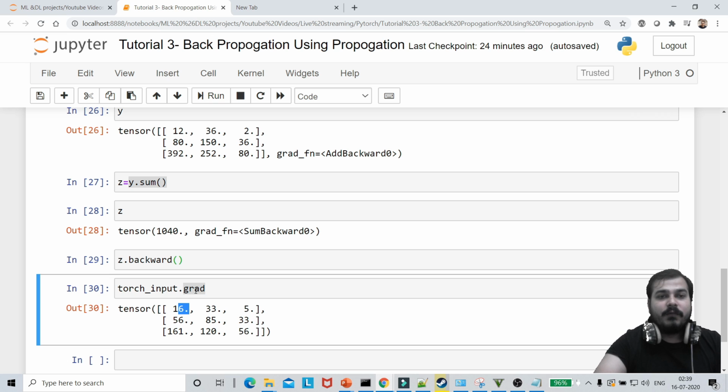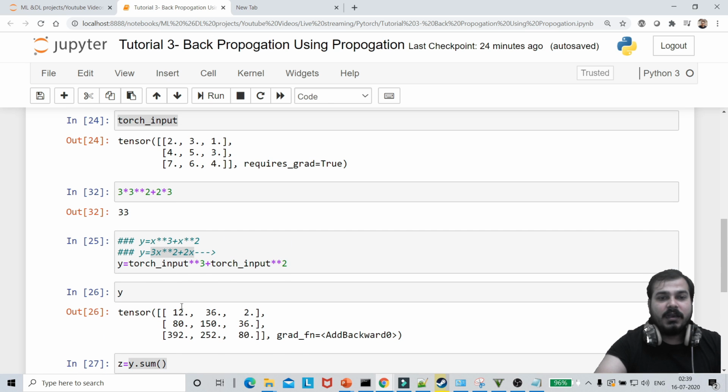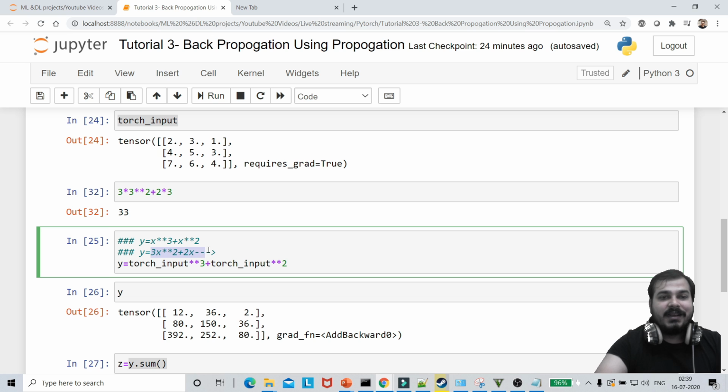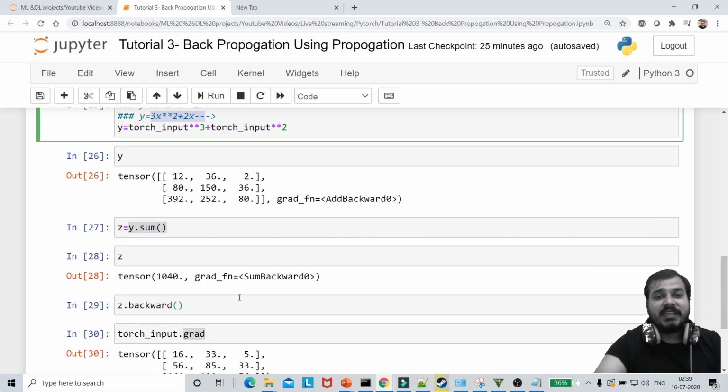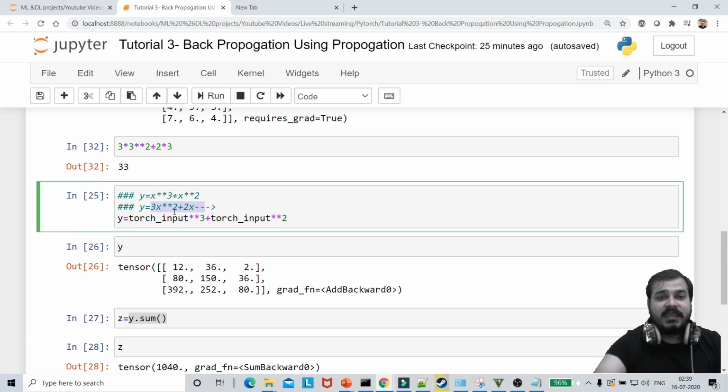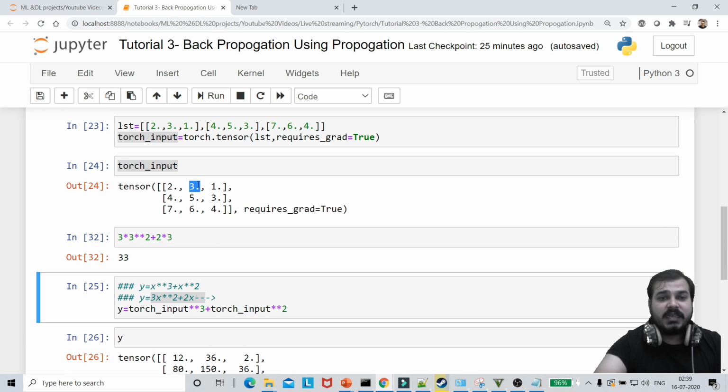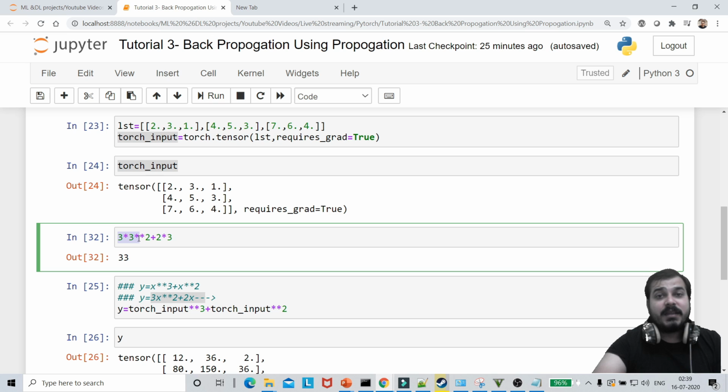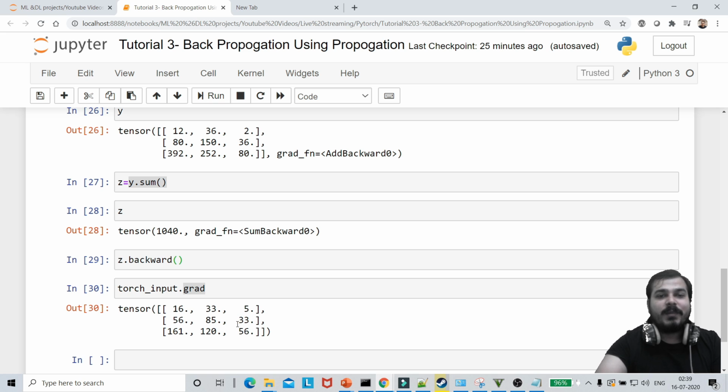So for 2, when I put it into this particular equation, 3 multiplied by 2 to the power of 2 plus 2 multiplied by 2, I was getting somewhere around 16. In my second case, I replaced it with 3, right? So it became 3 multiplied by 3 to the power of 2 plus 2 multiplied by 3. Then I got 33, right? So similarly, all the elements will get computed.